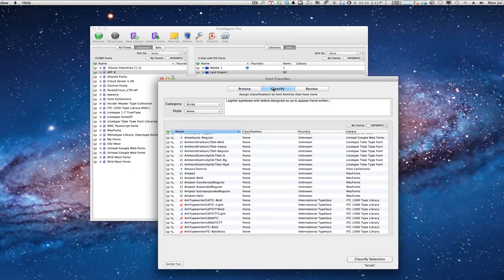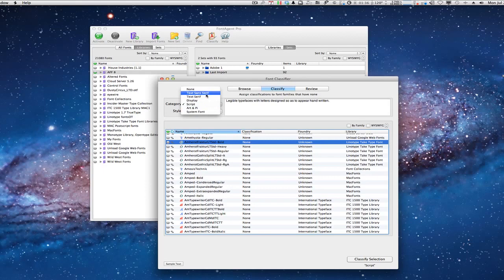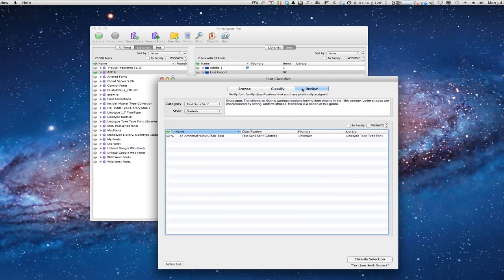Now if we want to classify a particular font, we can go in and say, here's one that's none, no classification at all, and we can decide what it is. We can say it's a Text Sans Serif, and then we can say it's a Grotesque if we want to, and classify that automatically by selecting it, hitting Classify Selection, and as you can see, the classification has now been added. And we can go to Review for further review if we like of that font we just classified.